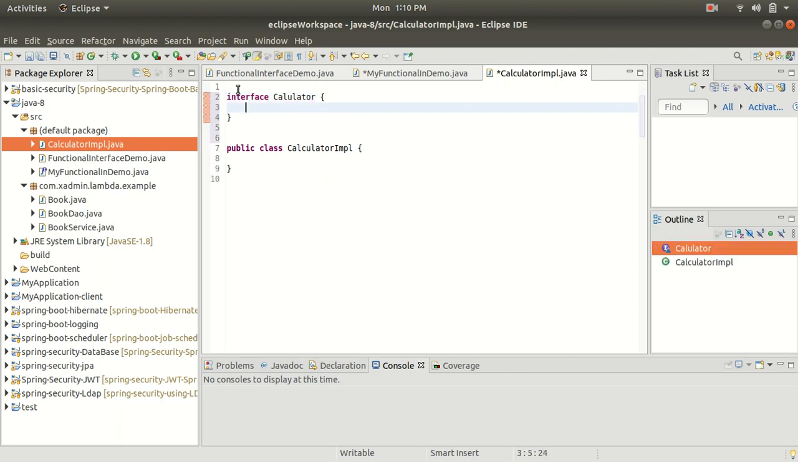And inside this interface I am going to add an abstract method. So I have added one abstract method inside my interface Calculator. For this abstract method we are going to write a lambda expression. So we are going to convert this traditional method to an anonymous method using a lambda expression.